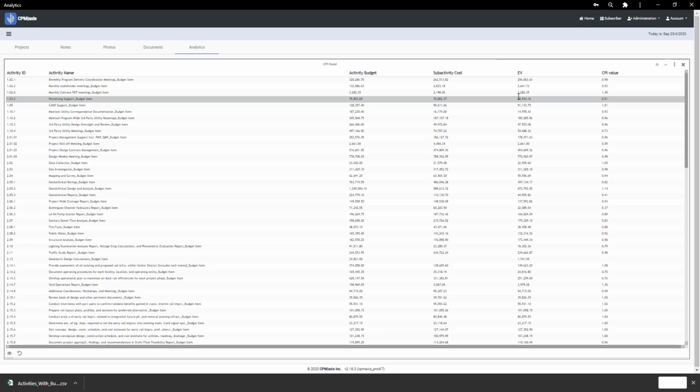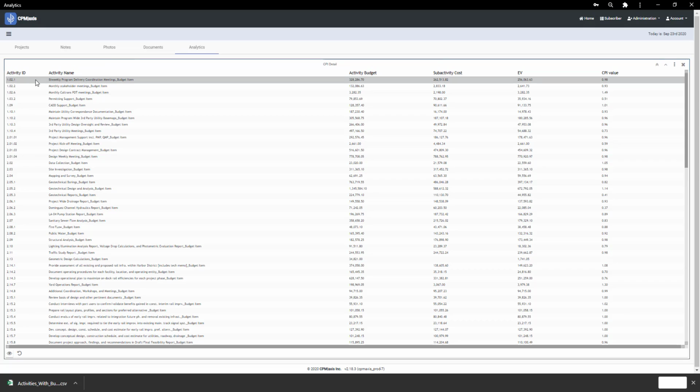And then some of this data has multiple layers, right? So you can see this is at the budget item, activity level, budget, cost, earned value, and CPI. So you can actually click on this and see what's behind this number here.